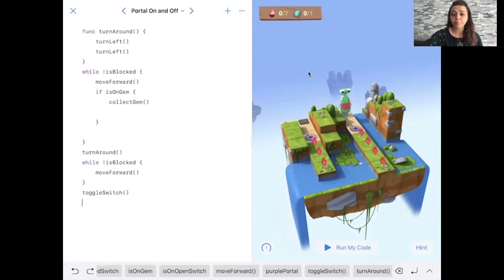Okay, so let's run this code. First of all, it starts calling the while is not blocked. While is not blocked does a step, but the portal was active. So as I thought at the beginning, it will be transported to the other side of the maze. And then it will go one step at a time, checking for gems until it's blocked, which is the case. Okay, when it's blocked, exit from the while loop, turn around, and then there's another while it's not blocked, it just walks until it reaches the switch.